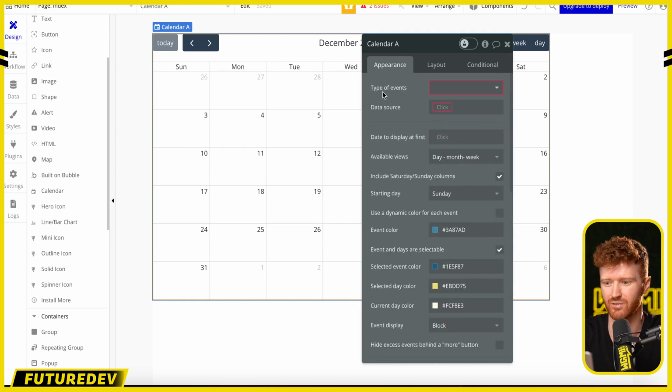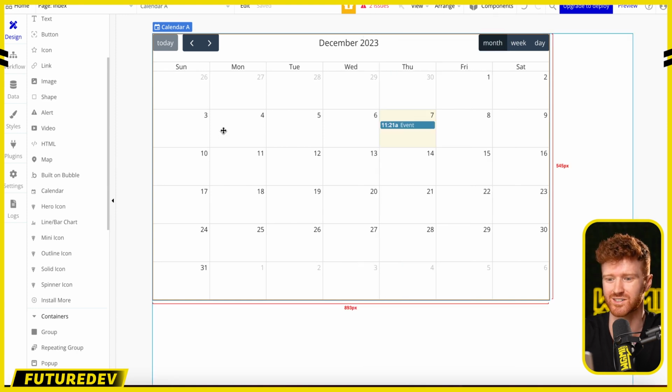So we even have the type of events and data sources we would want to display. Say, for example, we have users input events. We can then go get those events and display them on our calendar. And that's super cool because normally you'd have to build out this entire calendar yourself. So let's see what it looks like in preview.